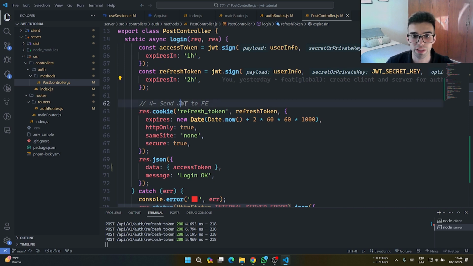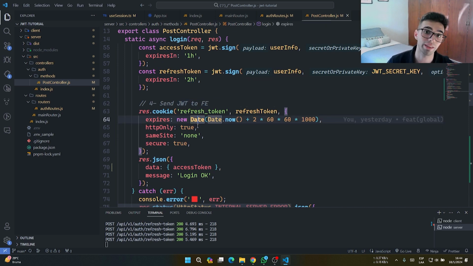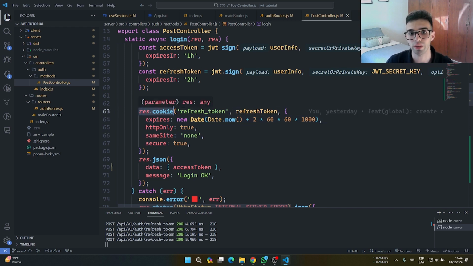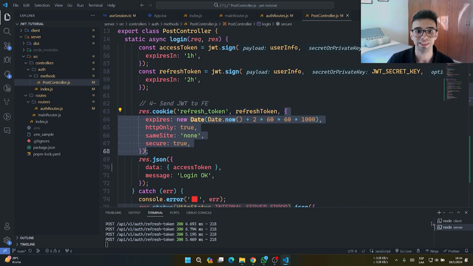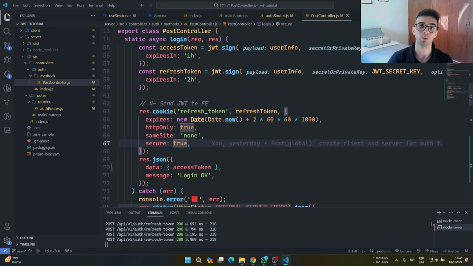Finally, we will send the JSON Web Token to the front end. We have to send the cookie and we have to send the response. So we set the cookie with res.cookie thanks to the cookie parser. We set the name of the cookie, which will be refresh token. It can have any name, actually. We set the refresh token, and we send these properties that are the ones we talked about when we saw the request for the first time, okay?